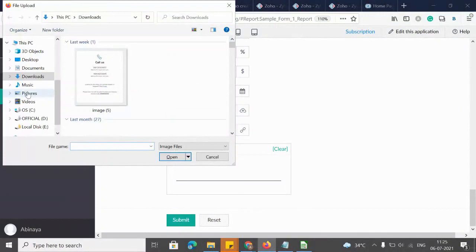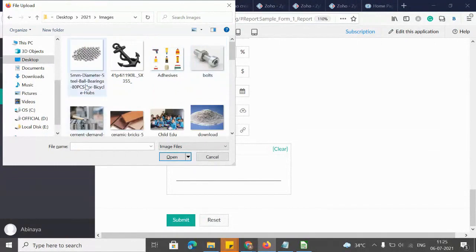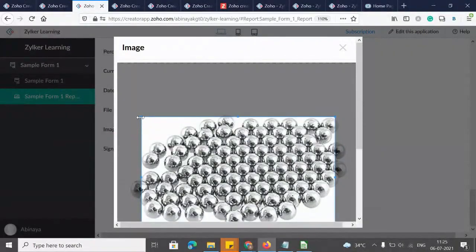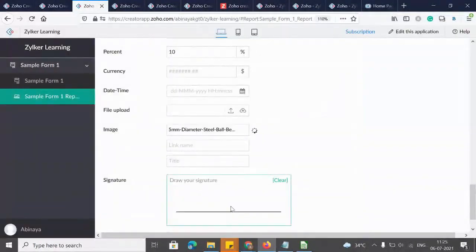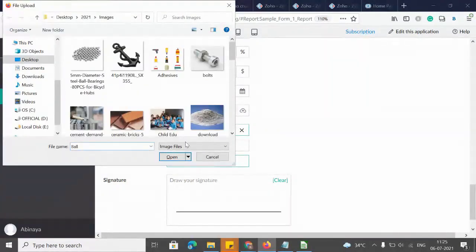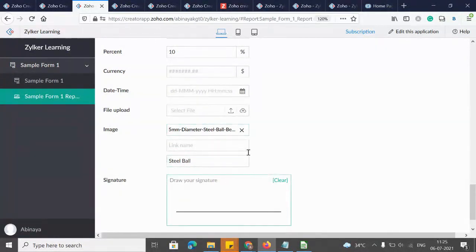So let's add it from here. I'm adding an image. You can set the aspect ratio. By default, it is set to be 3:2. Now I'm just enabling it. You can give a title to this as steel ball. If you wanted to give a link name or the title, I wanted to give the title as steel ball. Then I can add the title.